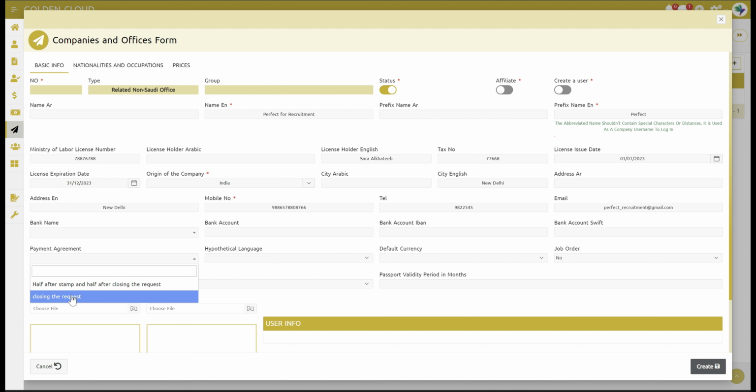So here we have the closing the request. This option, you choose it when it involves making the full payment upon closing the request. So basically in this field, you need to select the option that aligns with the mutually agreed upon payment terms between the both of you. So in this example, we will be choosing half after stamp and half after closing the request.